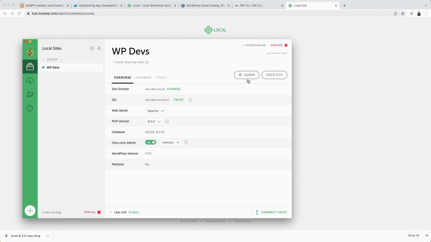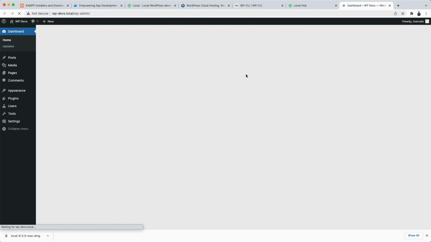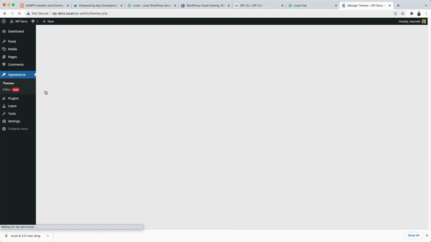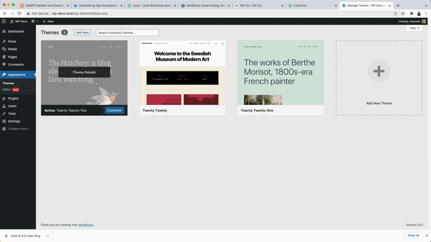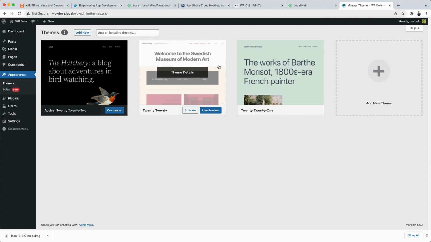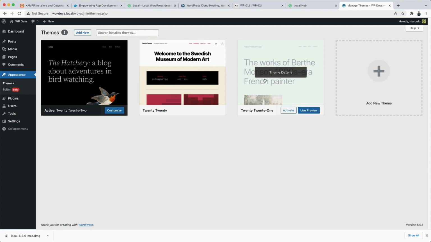And here I can open the WordPress admin and the front end. Let's go to the admin. Check it out. By default, you see that under Appearance, Themes, WordPress comes with some native themes installed. Their names are always related to the year when the theme was created. So for instance, 2022, 2020, 2021.